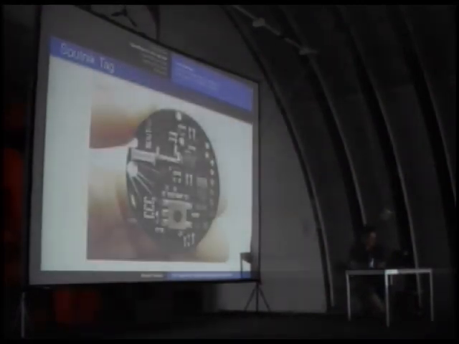This is the current tag. It's now circular. It's only 36 millimeters in diameter. You see the ceramic antenna, the push button in the middle, and basically the other design is the very same. We did one major change: we used golden coating now, so the tags are not oxidizing that easily like the old ones.